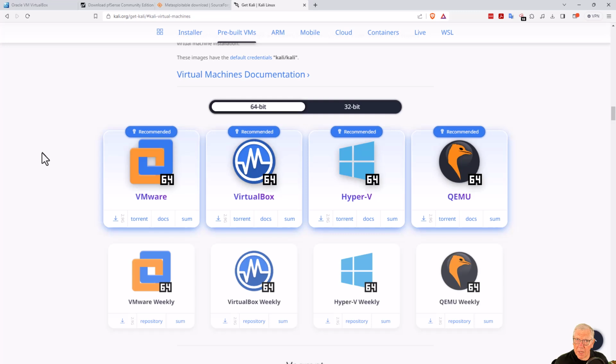You can also download Kali for VMware, which is a very popular hypervisor that is definitely the 800-pound gorilla in IT. VMware is running everywhere. And then Hyper-V, which is a Microsoft product, and QEMU, which is an open source hypervisor.